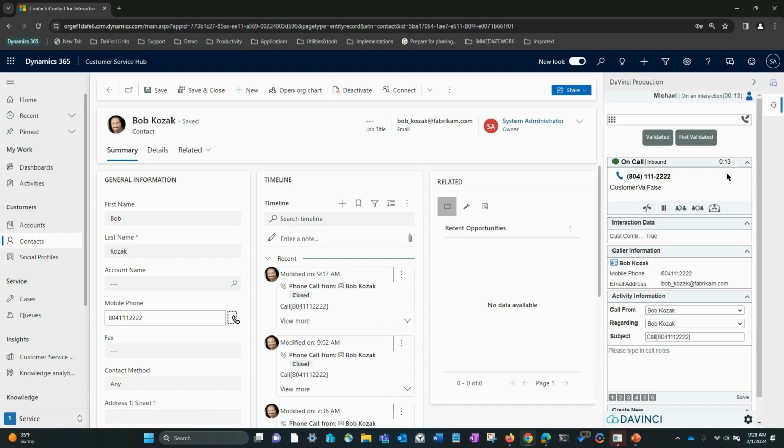And that is being fed through the data flow, through the data transformation tool. And now in the application area, which is the interface between Dynamics and DaVinci, you can see that the interaction data, the CAD display, is confirmed true. We have the caller information that came out of Dynamics, and we have the call activity, which is going to be created here in the UI and fed back into Dynamics as an update.